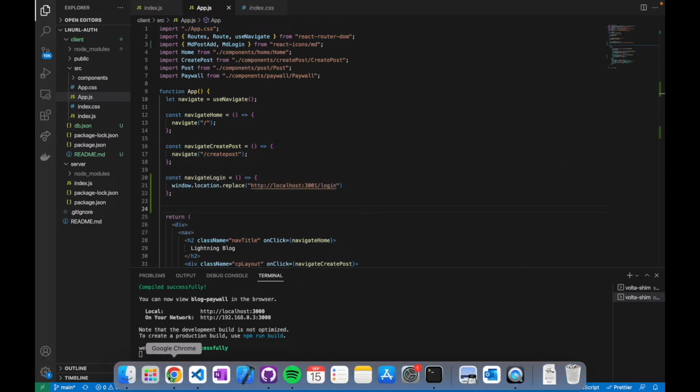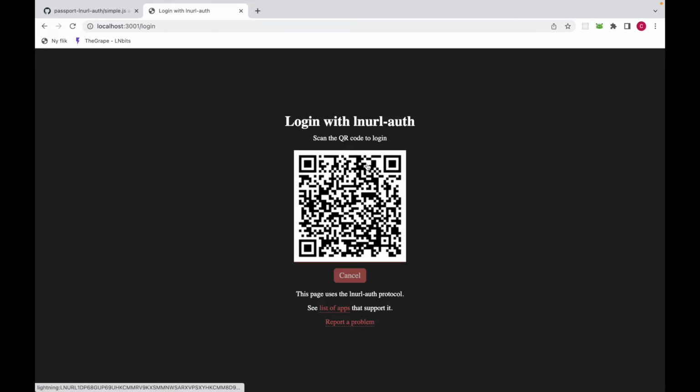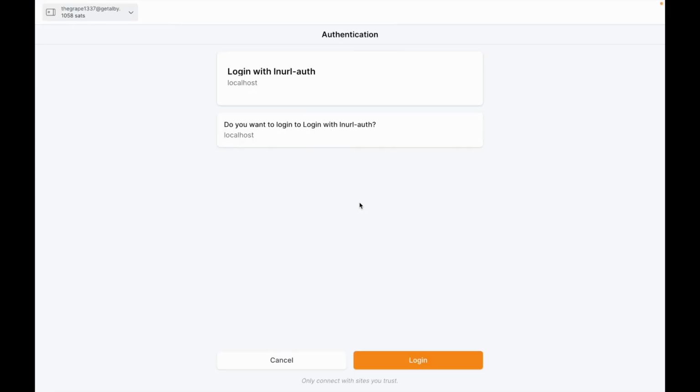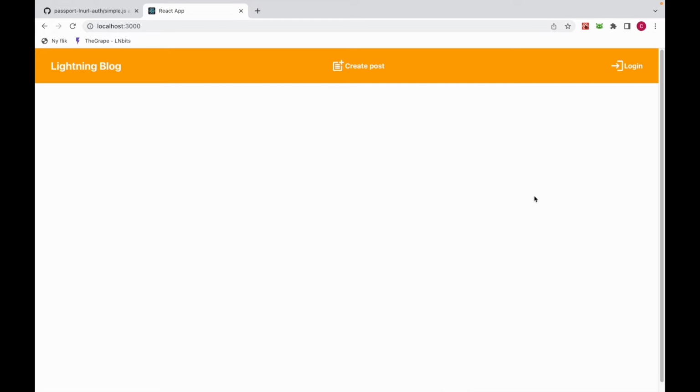Head back into the browser. If we press login now, we'll head straight into this login site. And if we press here and authenticate, once that loads, we should be taken back into the blog. Yeah, and here we are.